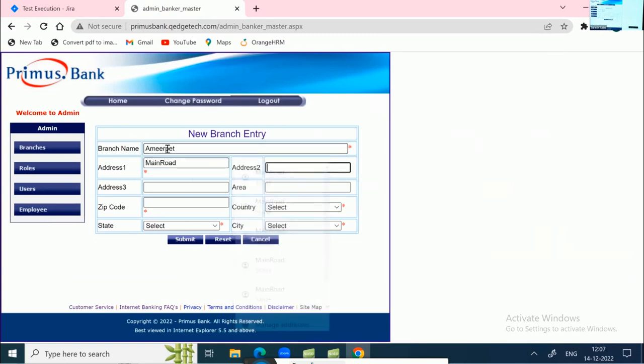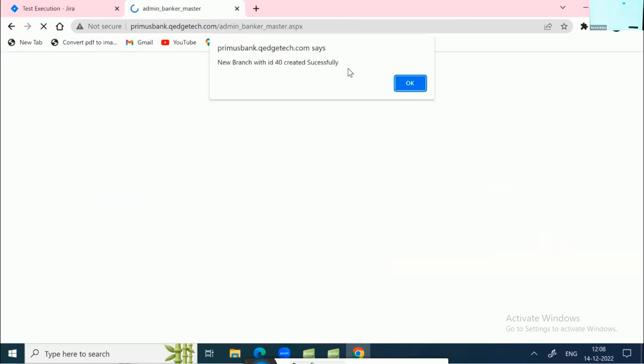I enter all mandatory fields with valid inputs. And click submit button. Expected. System should display, system should create the new branch successfully. I'm receiving a message, new branch created successfully.